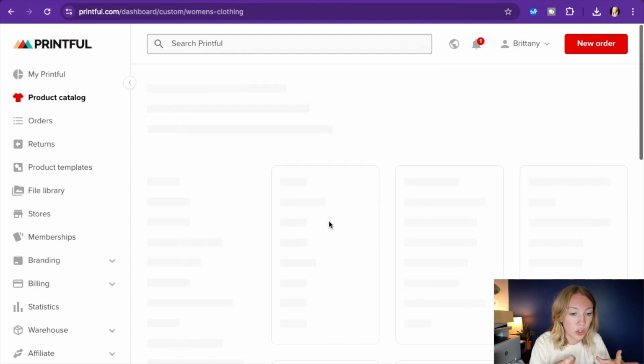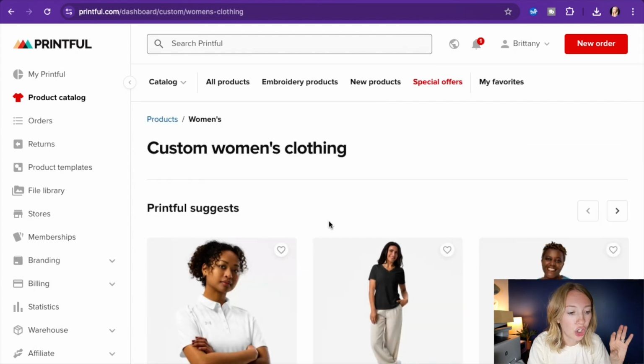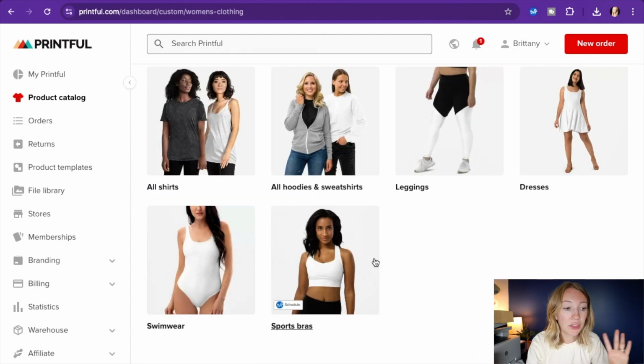So let's say I want to go into women's clothing, t-shirts, mugs, huge market around Christmas time. And even within the women's program, you have shirts, hoodies, leggings, dresses, sports bra, swimwear, so many different options. And this has expanded so much since when I first started. So you can bet it's going to expand into even more products as you continue your journey as well.